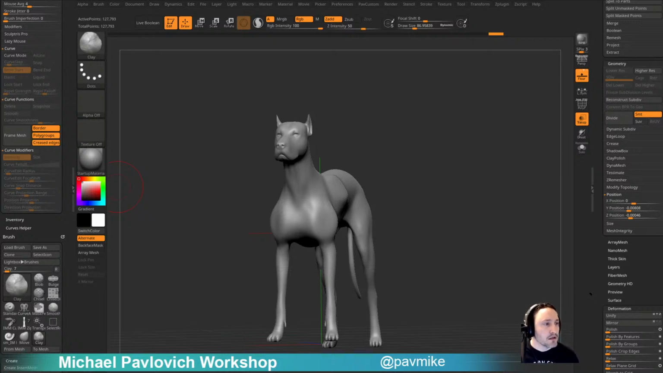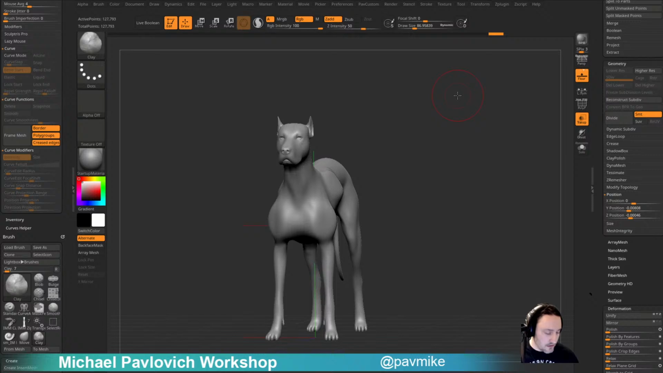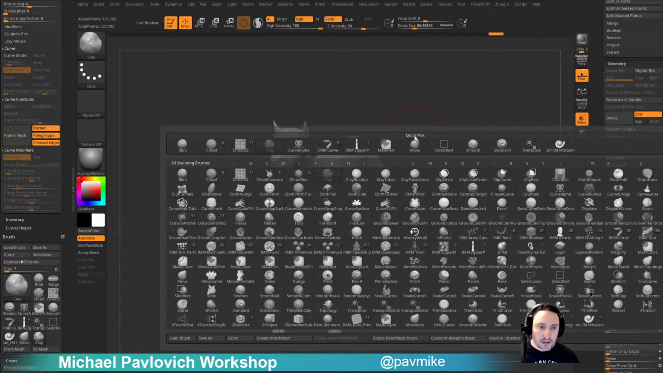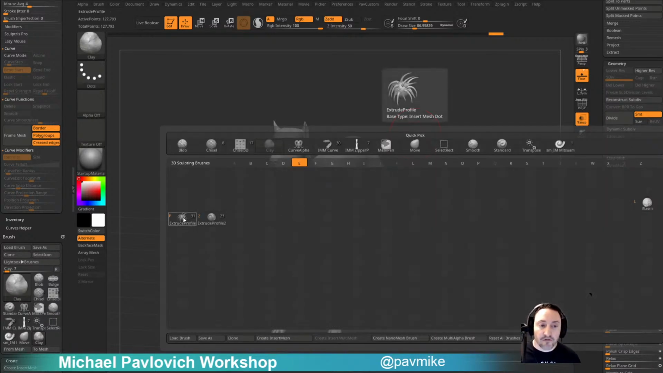Surface of the brain. Yeah, we can maybe use curve tubes for that. Remind me, delete and insert mesh brush from an IMM set. Yes, you can. So brush, curve. You know what? We've talked about curve alpha. Let's talk about a new brush here. So in the Brush menu, we have Extrude Profile and Extrude Profile 2.